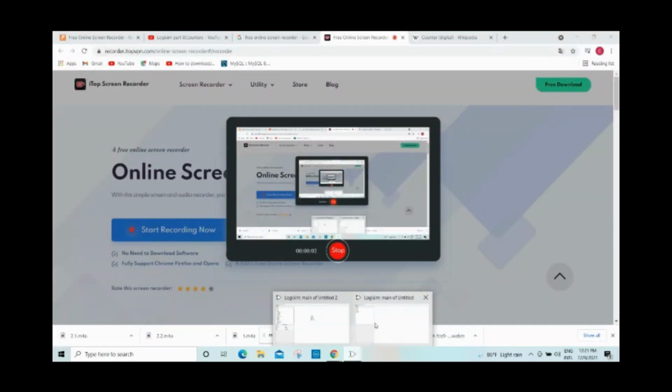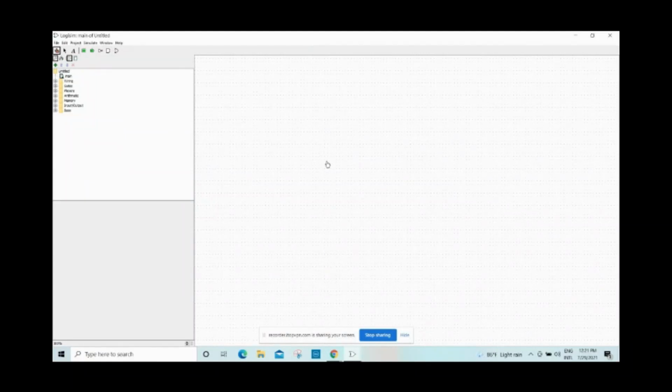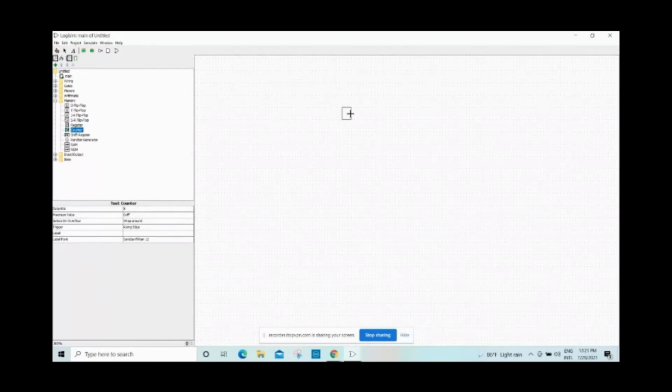Okay, let's see how counters work in Logisim. We can get a counter from memory. Just select memory, click the counter in memory, and drag and place it in the window. For this counter, you have to change the data bits to 4 because we want a BCD counter. The number of bits for BCD is 4.